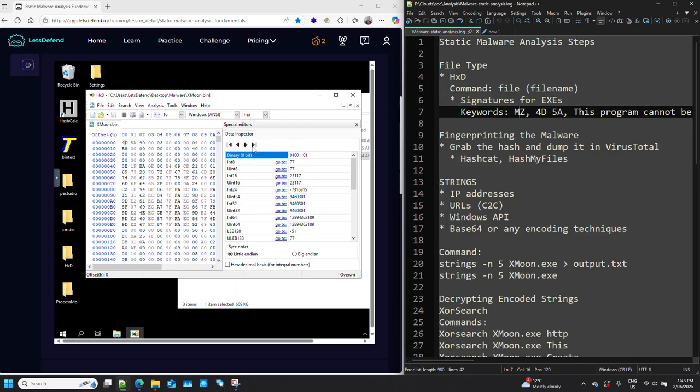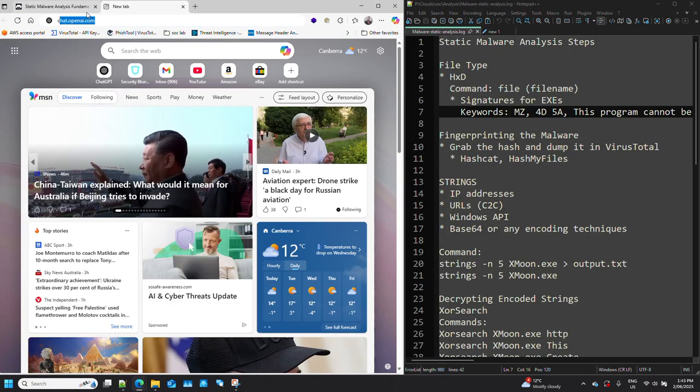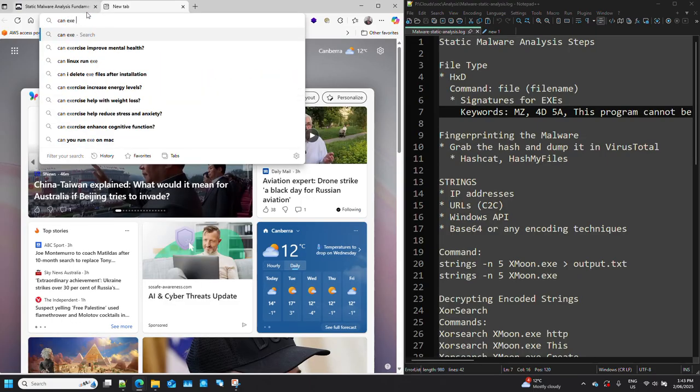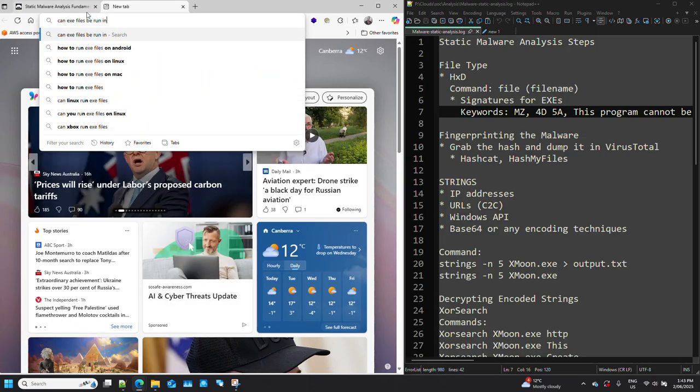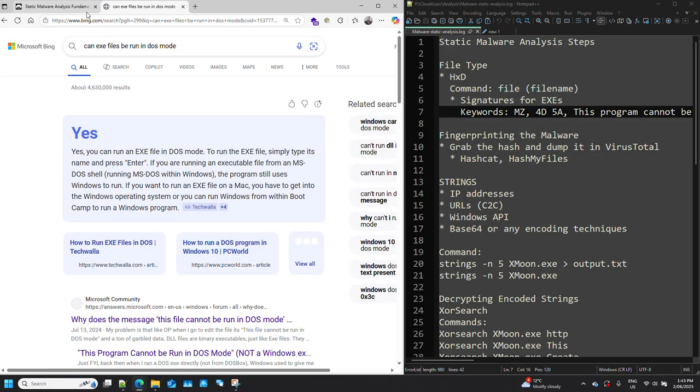Another thing to look for is right here: This program cannot be run in DOS mode. Remember those 3 things, because those are the keywords that tell us this file is an exe. The reason this comes in handy is because sometimes malware hides inside of an image file, and some people might think it's an image, but in reality it's an exe. Let me show you why.